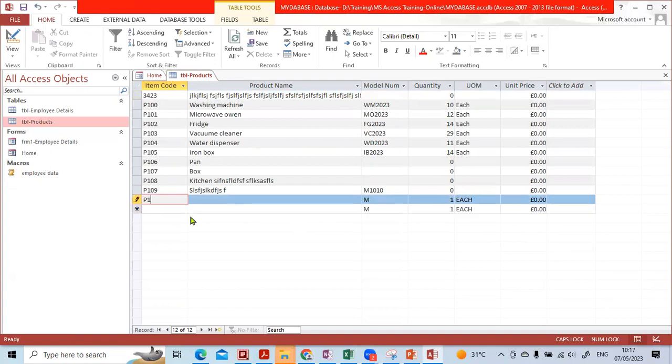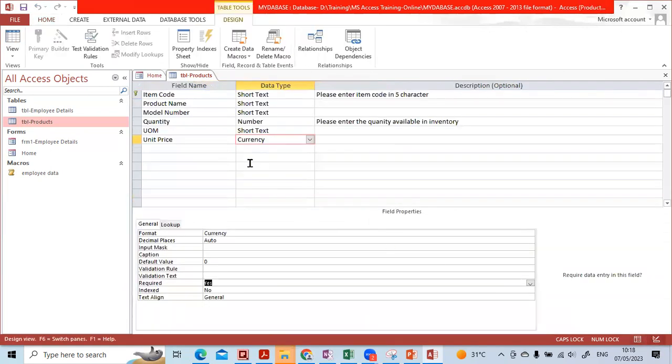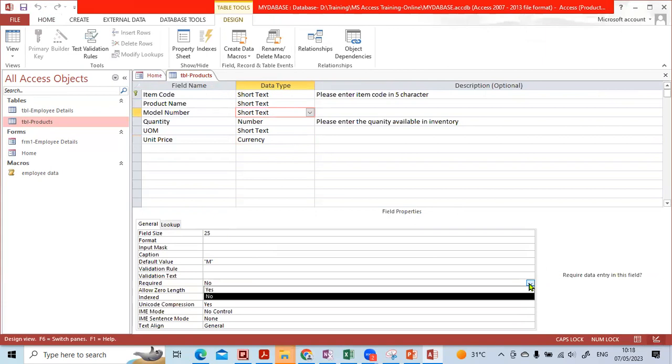Now I try to create, say, P102 10110. Okay, but it's taking it because 0 is there. I will take another field, because 0 is considered an entry. It cannot be. Let us take only the model number. Say we want model number. Say yes. Okay. Now go to datasheet view.